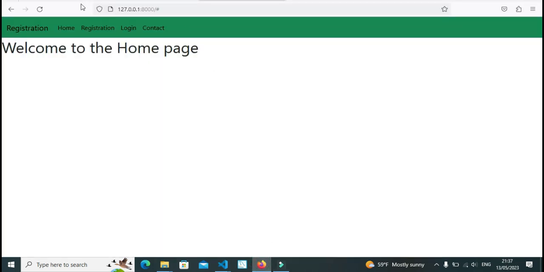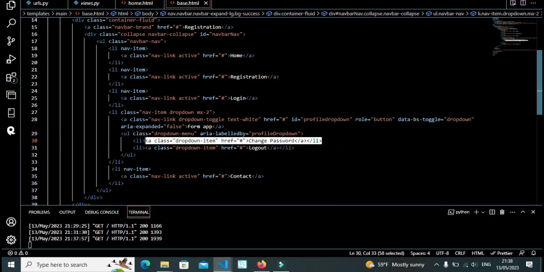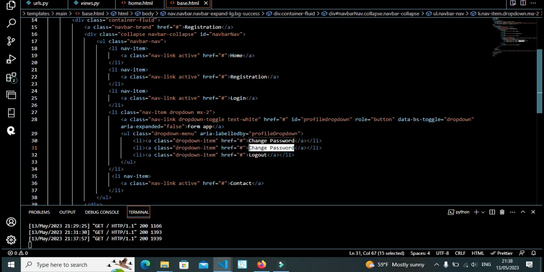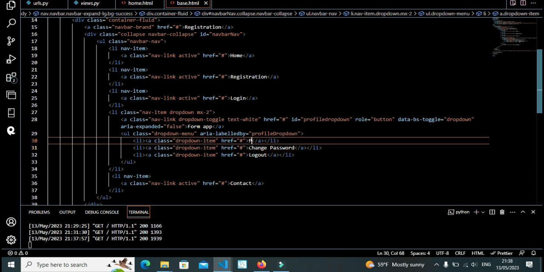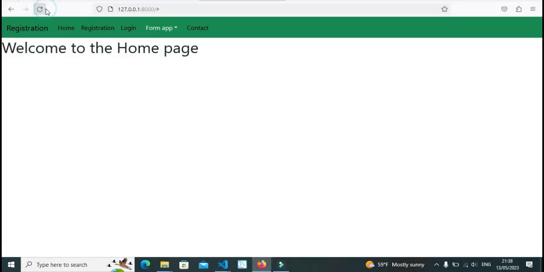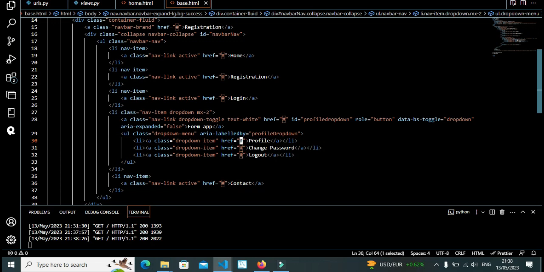So we can refresh the page. We have got this phone app. Inside this we have got change password and logout. So we should add this profile. We just can duplicate this one and pick another list item by the name of profile, first. Change password and logout. So we can refresh the page. We have got this profile, change password, and logout. For this moment we can add this sign up. For this one we'll talk about this page in the next. So the first one is the navigation bar for our app.